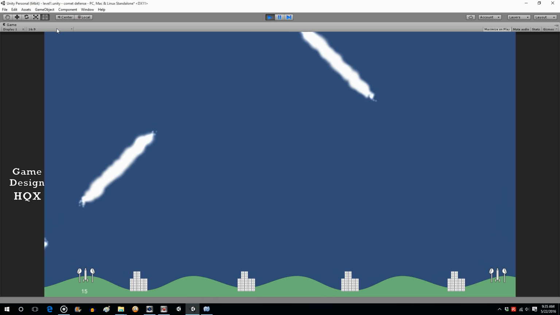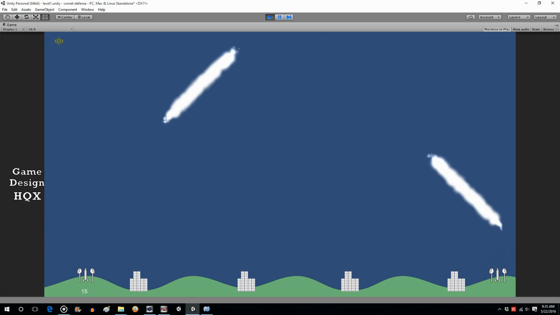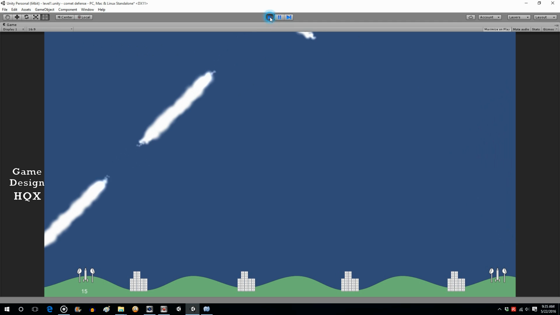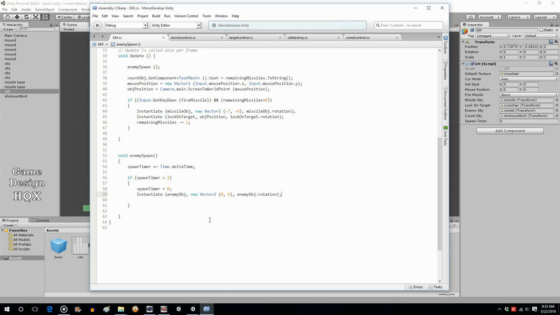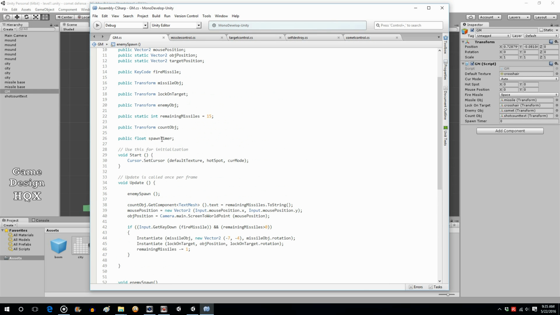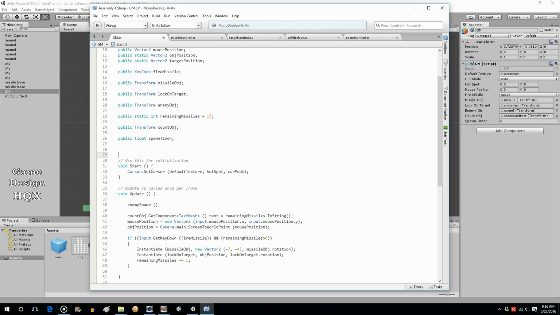So basically what we need to do is we need to have them traveling along the top, rather than just being in a fixed position. So first that's creating a fixed position. Now we need to randomize. So what we do is we'll create one more variable. So public int, call this spawn POS.